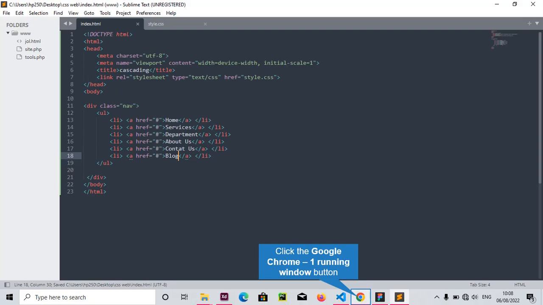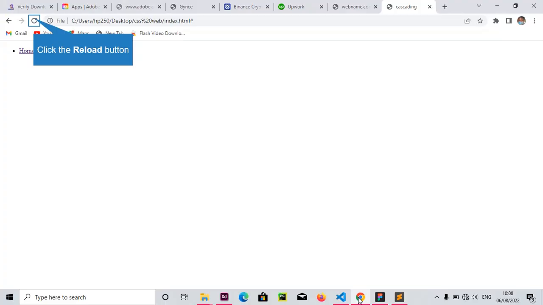So you save this and go back to your browser. You can see we now have different sections. We have a section for home, service, department, about us, contact us, and blog. Now, the next thing we do is to style this nav tag. The first thing is to make sure all these sections are in a vertical line. This is a horizontal line. I want it in a vertical line.